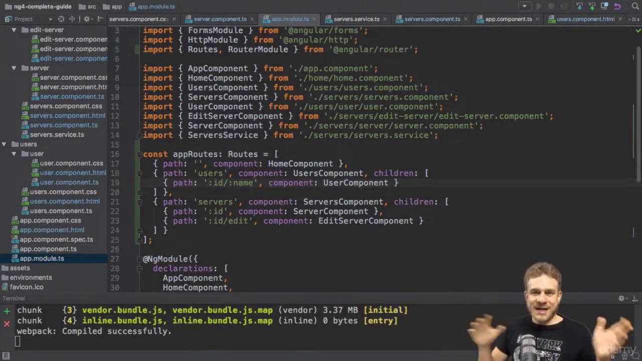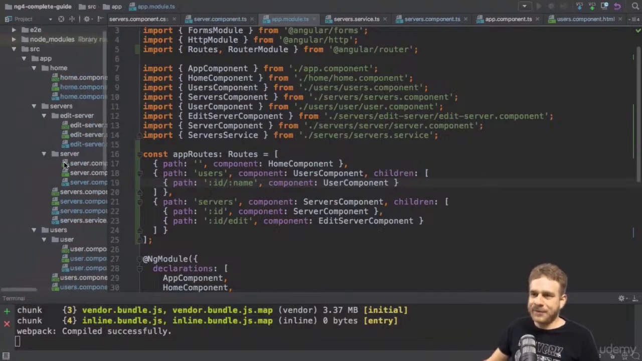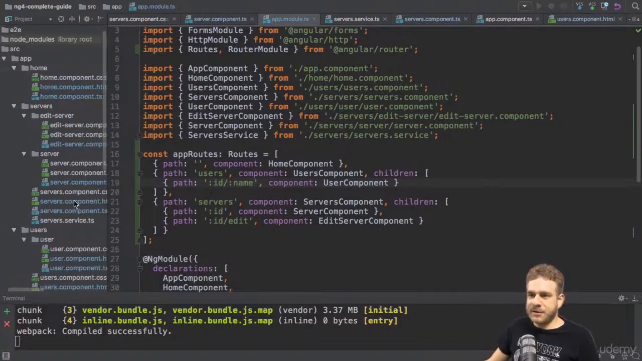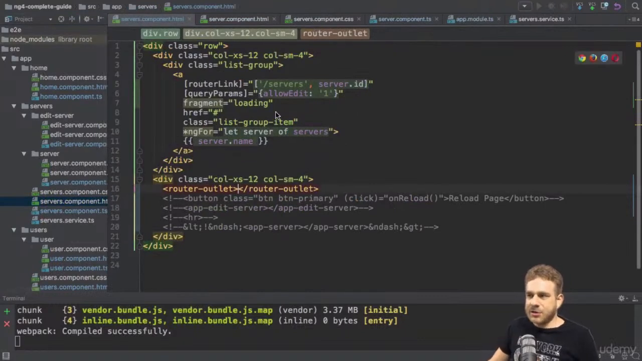In the last lecture, we added child routing. Let's now improve this app a little bit more. In our servers component, we have our links loading the individual servers, so the single server component, this component here, with this allow edit query parameter.